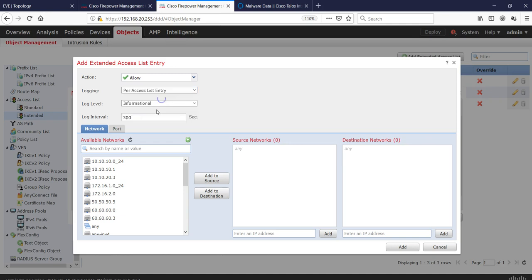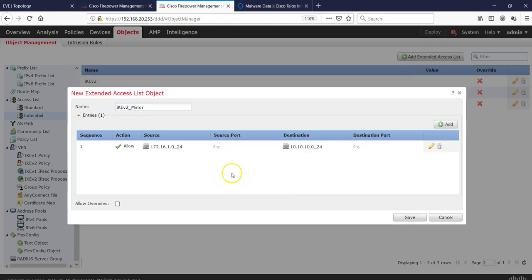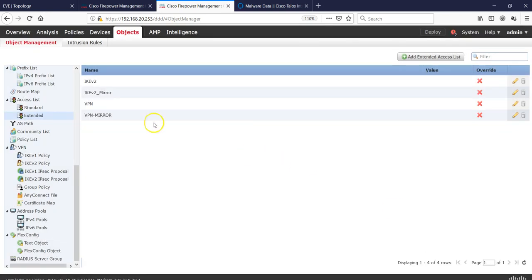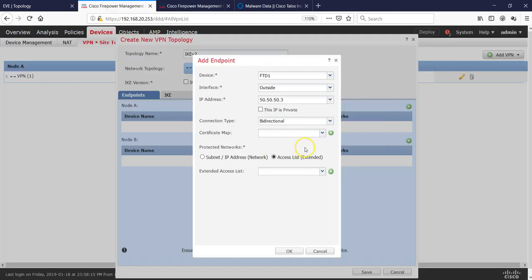I'm going to log access list entry, and that will be the mirror, the opposite. This will be the source. This will be the destination. I'm going to click on add, and I'm going to save. So I have the two ACLs, IKEv2 and IKEv2 mirror. So I can come back here.